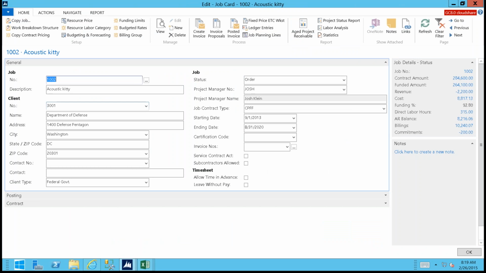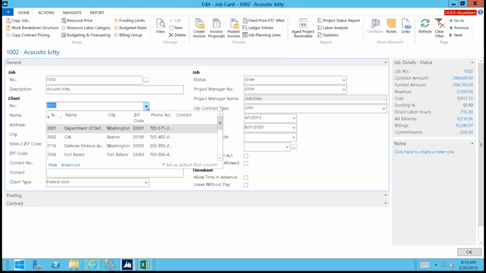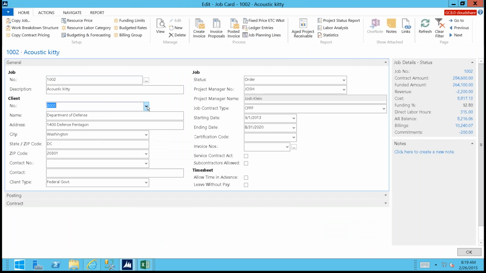new project. So in this case, I can see that this particular project, number 1002, the client is the Department of Defense, and anytime you see this little caret down, it means I'm pulling from a list. So I'm pulling from a list of all my customers. Once I select that customer, it's filling in all of the relevant information. In addition, if I have multiple contacts there, I can select a particular contact for that customer.